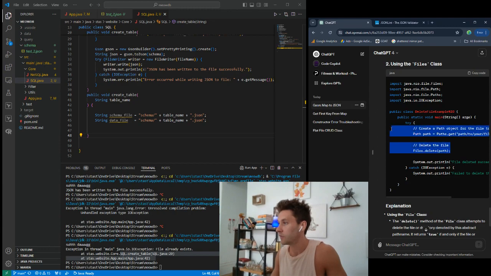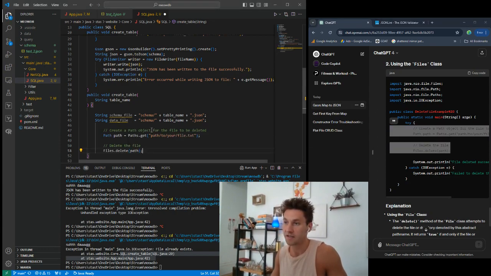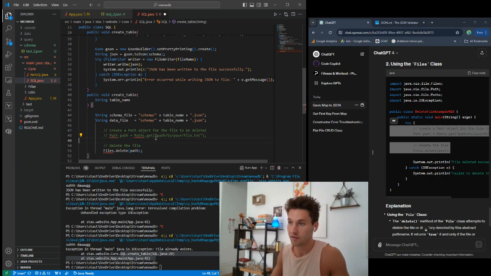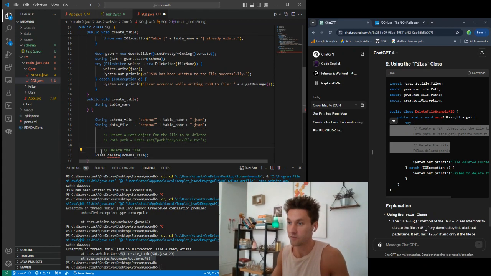I wonder why I need to do this. Can't I just pass in schema file? Schema file sounds like somebody who's in love with files. Okay, so you do have to use Path.